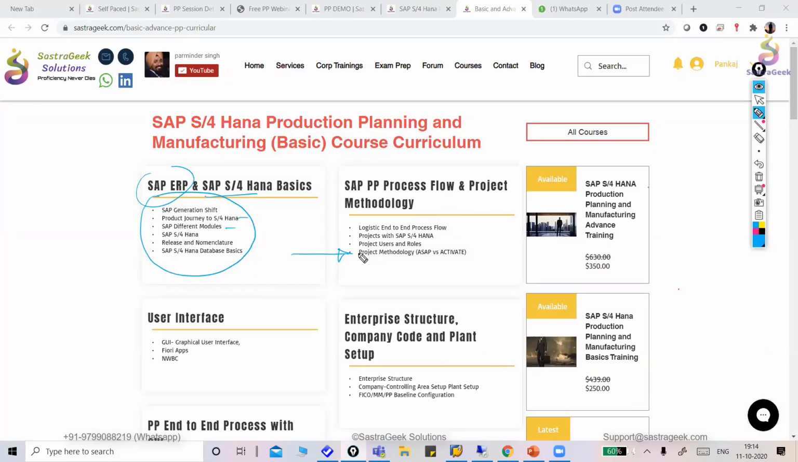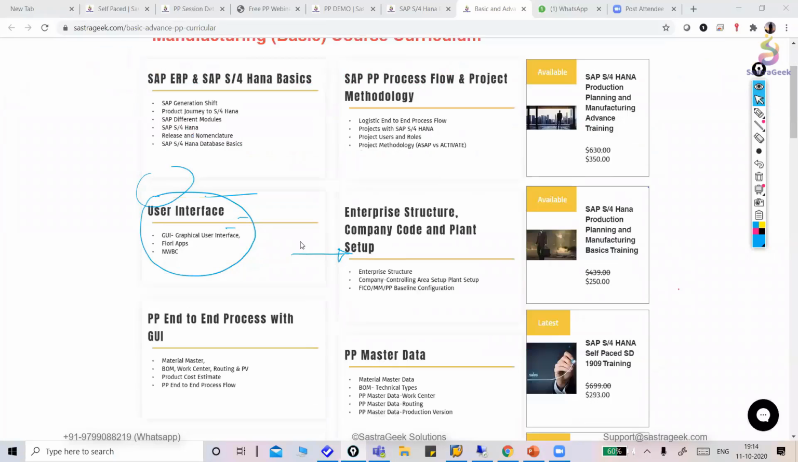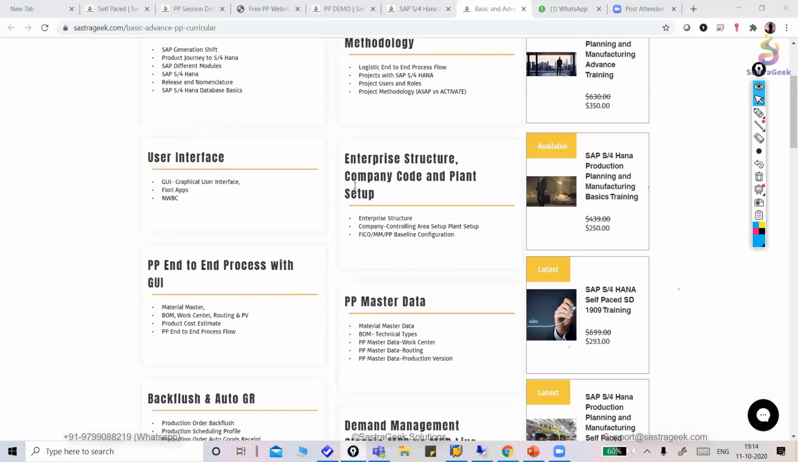Okay, and in this training, we will cover the basic user interfaces: what is GUI, what is Fiori application, and what is NetWeaver Business Client. This is all about the basic SAP. Okay, once it's done, we will move ahead with the production planning related enterprise structure.